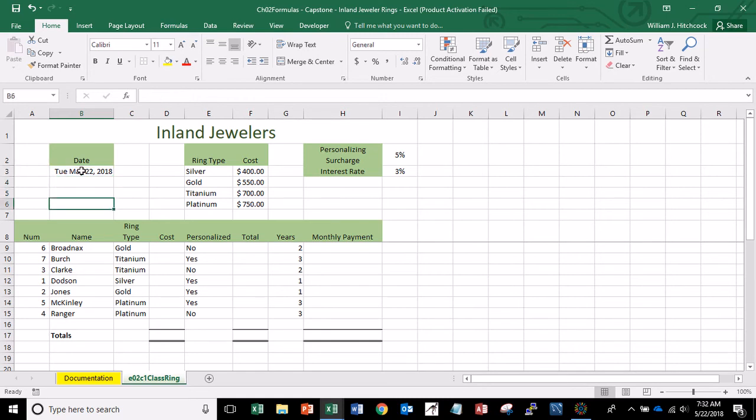Alright, well, let's come down and see if we can do some of the calculations. So we've got our first customer ordered a gold ring, so we want to find out what the cost of the ring is. Well, if we look up at our table, we can see gold rings cost $550. Titanium rings cost $700, silver $400, and so on. So what I'm going to do is use something that's called a VLOOKUP function.